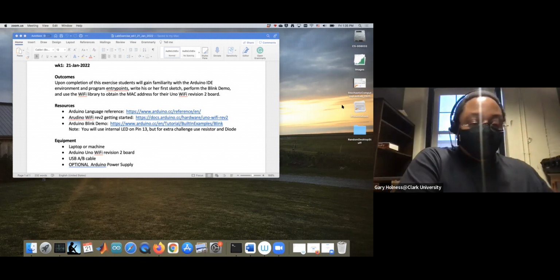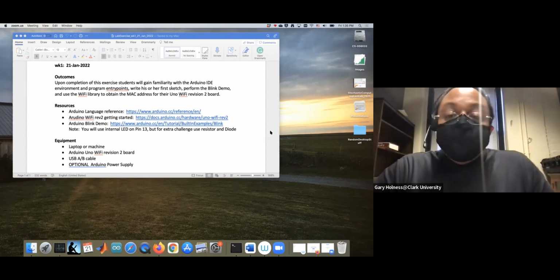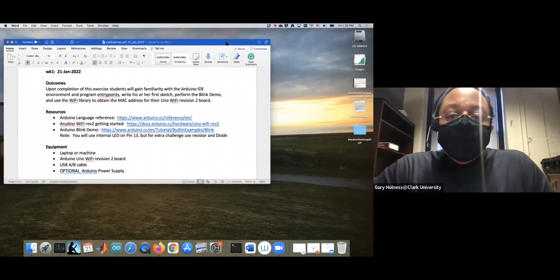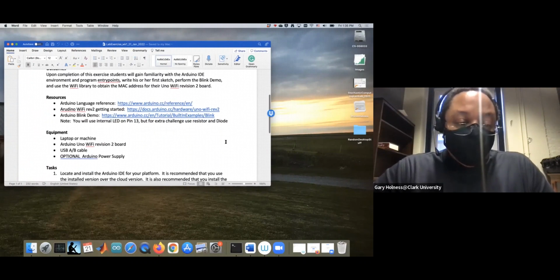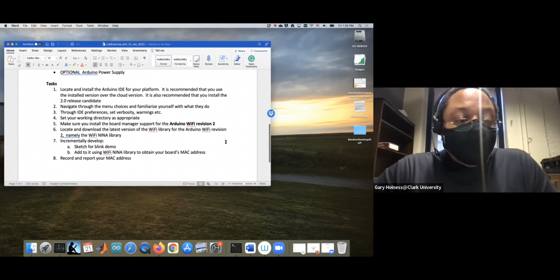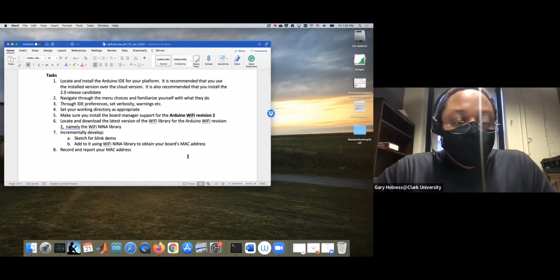With that, the instructions: it's going to be really, really important to follow each step. Resist the temptation to jump ahead because that's where problems arise. So the first instruction: locate and install the Arduino IDE for your platform. Use the 2.0 version for your machine versus the cloud-based version.